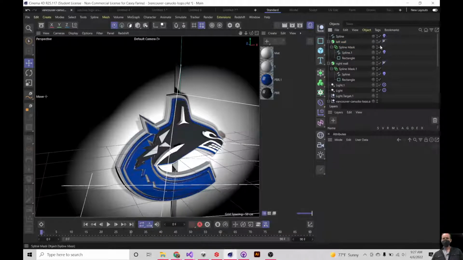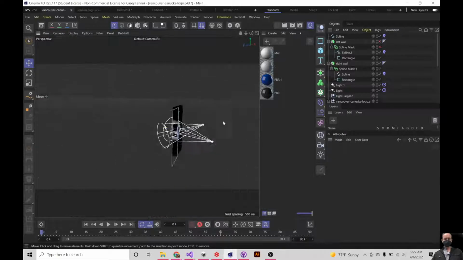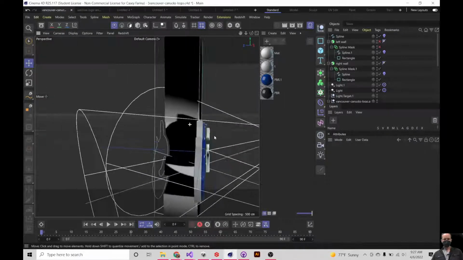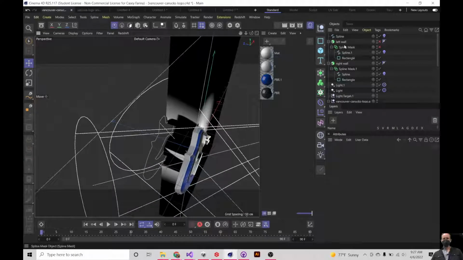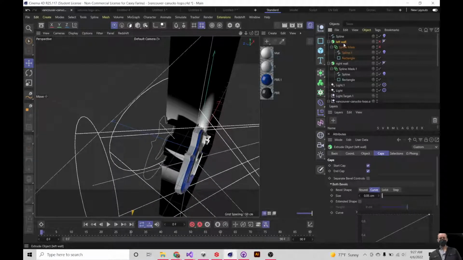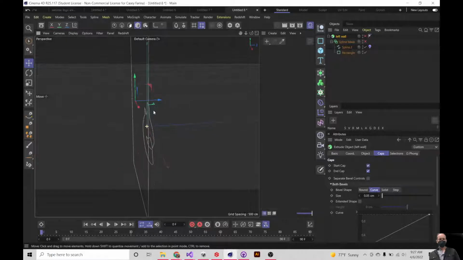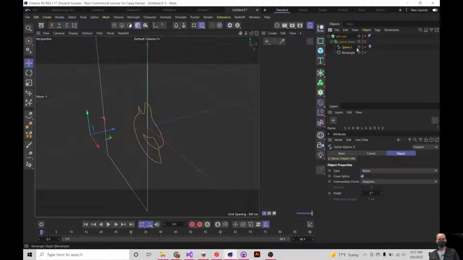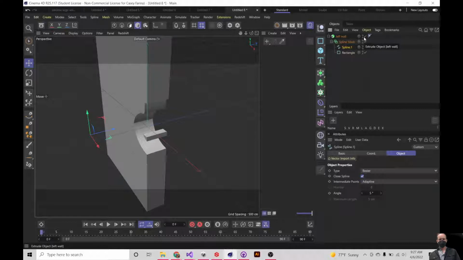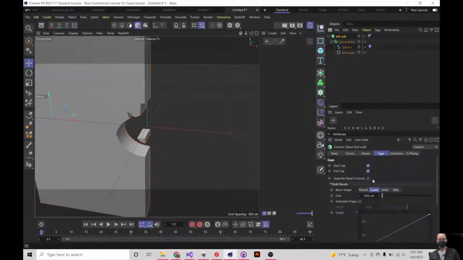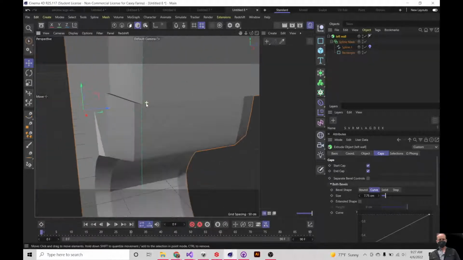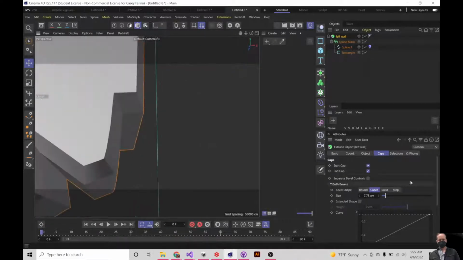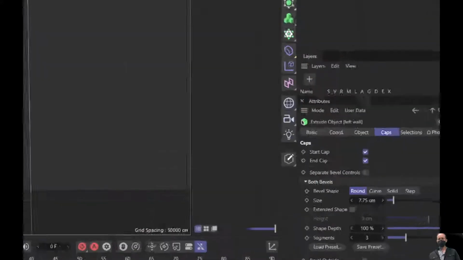I'm going to turn these off once just to see where my splines are. Oh, I just accidentally hit this button. That's what's going on.